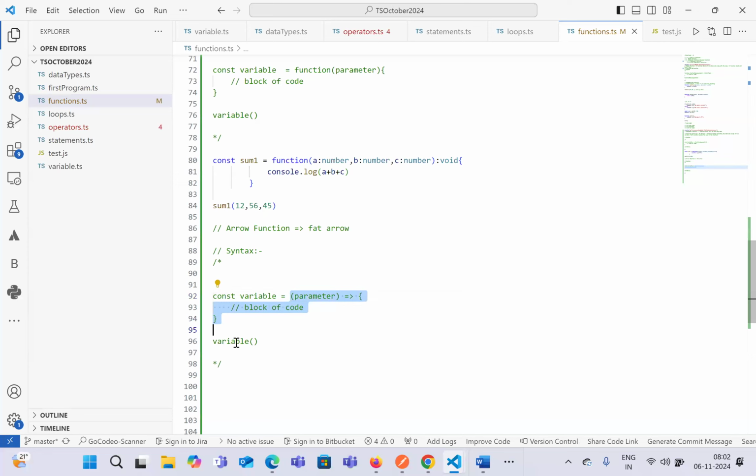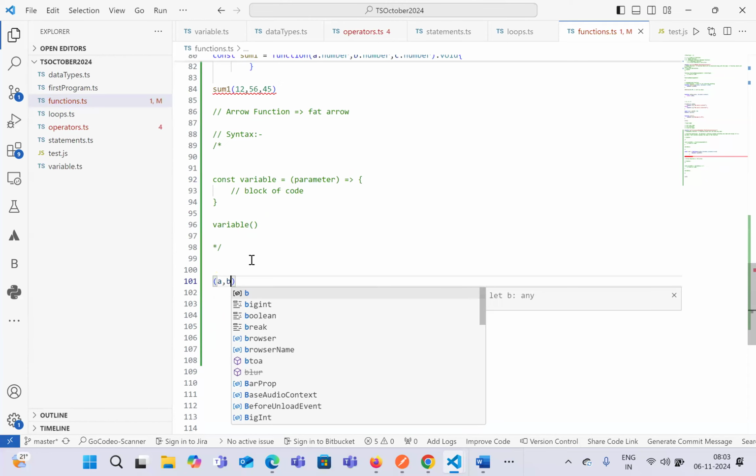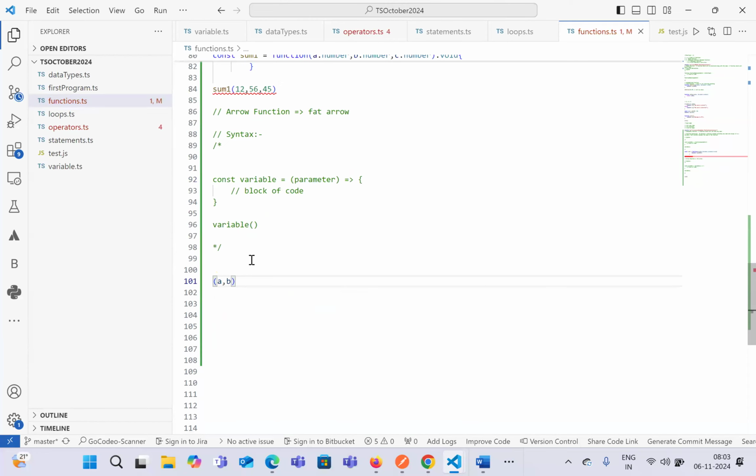Now to call the function, we use a variable and then the method symbol or parenthesis. Let's try to see an example. Let's say we declare a function where we just provide a parenthesis, and this parenthesis will take two parameters, a and b. How do we declare an arrow function? By providing an equal to and greater than symbol, and whatever value we have to write goes inside the curly braces.